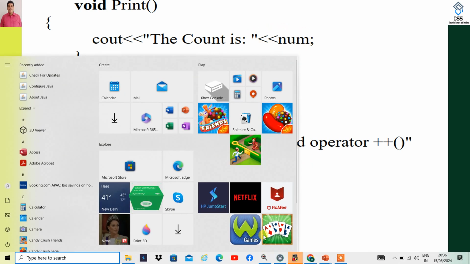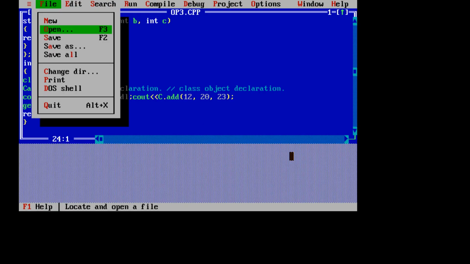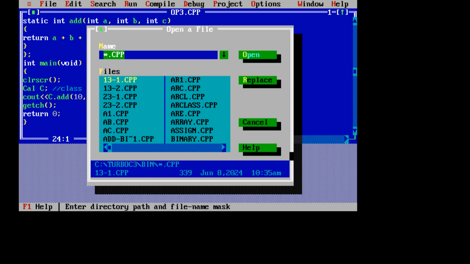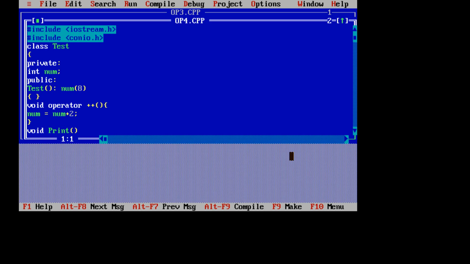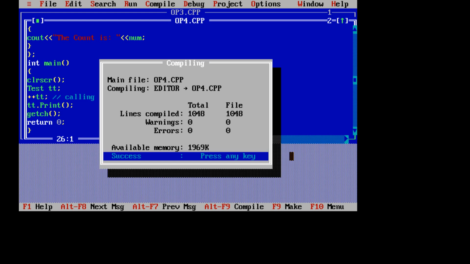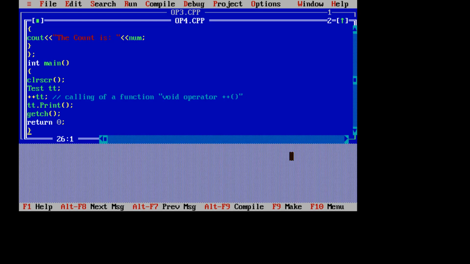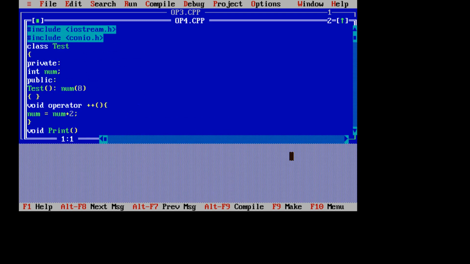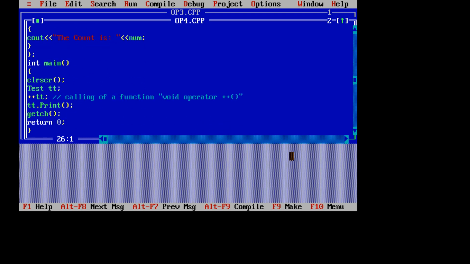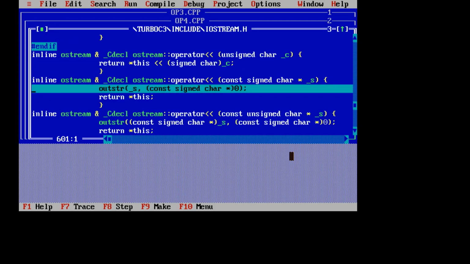If you want to run this program, then move to your Turbo compiler and open that program. I have written it in op4.cpp. See, the same program is written and you try to compile it, and now you run it. You will be getting the result accordingly. And if you want to see it in step-by-step execution, you can do so and see when the constructor is called and when the operator is loaded.